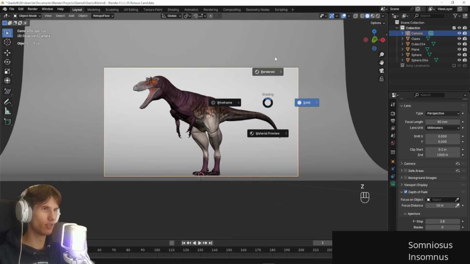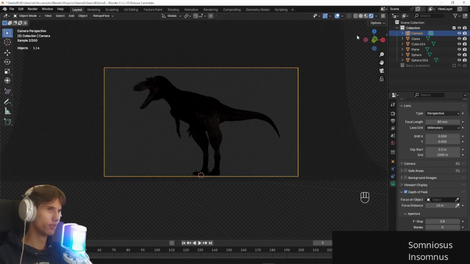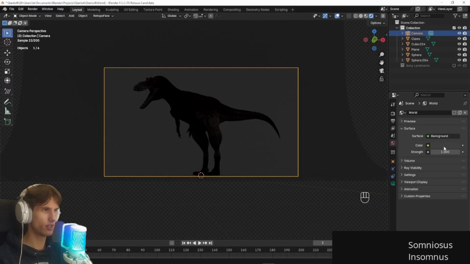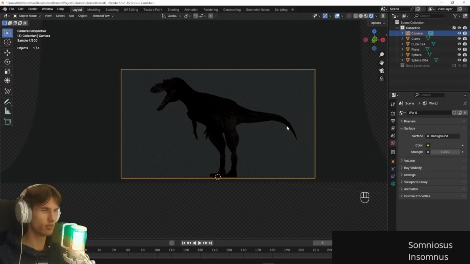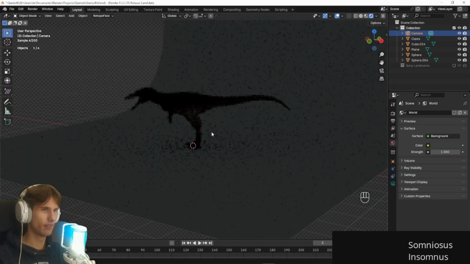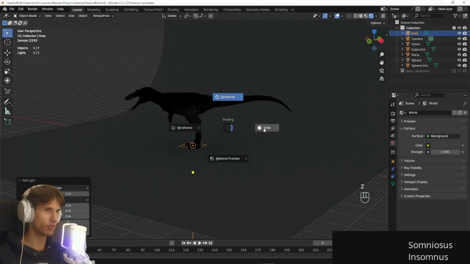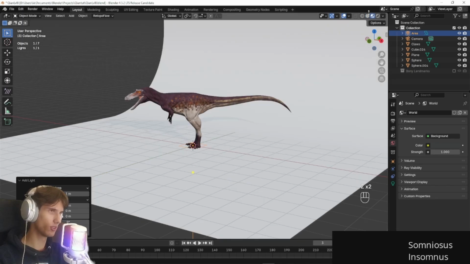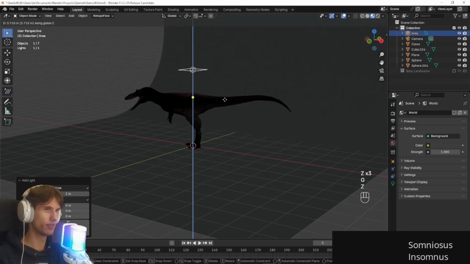And let's turn on rendered and see what happens. Okay, it's very dark, obviously. So let's change the color of the world. Let's make it a bit bluish. Just because. And let's add a light. We can go to solid or Eevee. So the material preview, let's put it up.